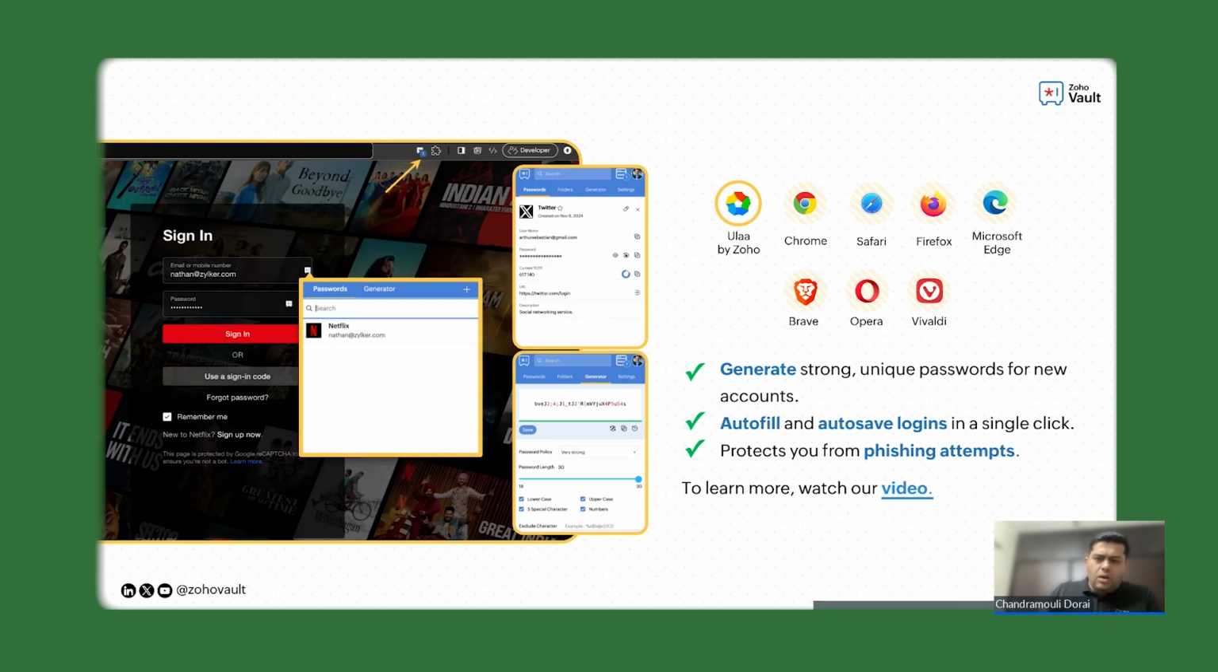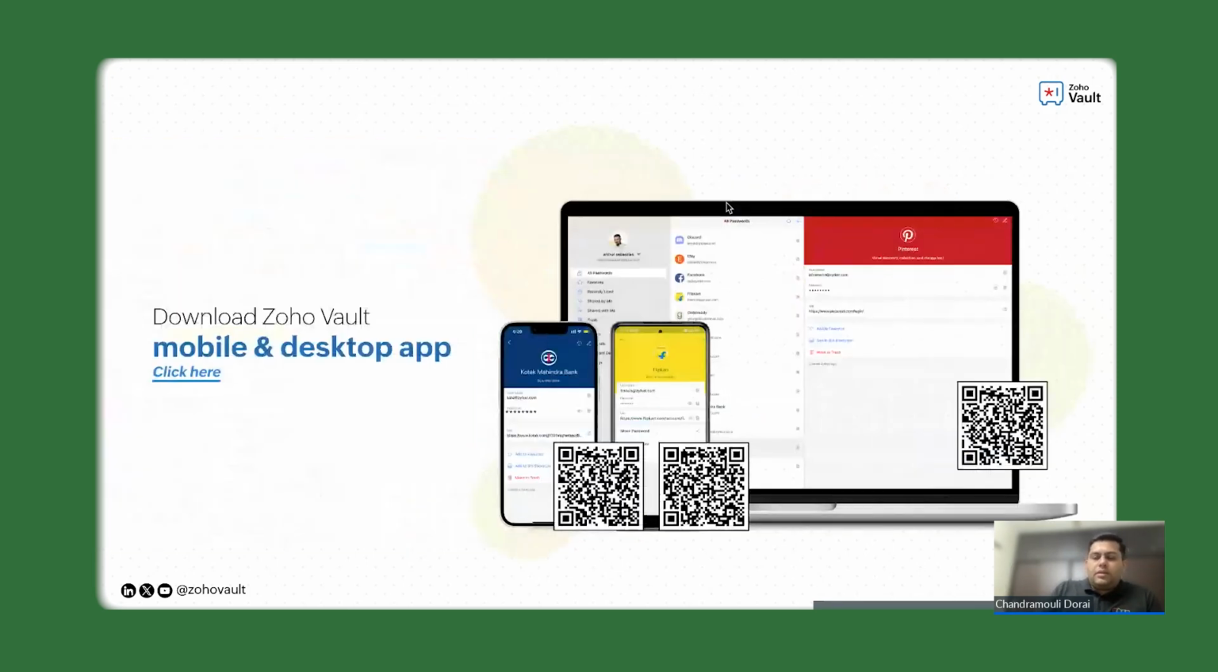And Zoho Vault is an application which, on the surface level, helps you generate strong, unique passwords for all your accounts. It will automatically help you fill in the login credentials. It will also help prevent your login credentials from being filled into phishing websites, and a lot more. Zoho Vault is available on the web as a SaaS service, and it is also available on mobile devices and as a browser extension. We also have a desktop app for Mac, and we have a Windows application.